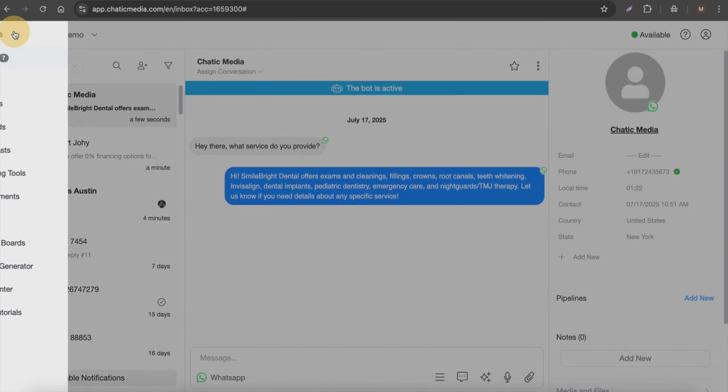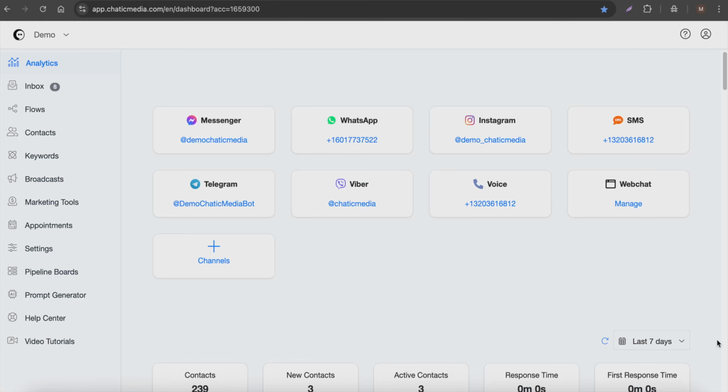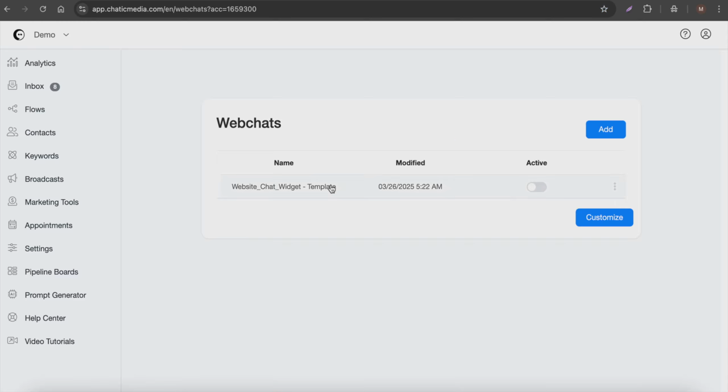You can even install this particular AI chatbot as a chat widget on your website as well. At the website, you can install a chat widget and they can simply click and initiate the chat. Here you can use the web chat option. Click on manage. By default, you will see this free template installed. Make a duplicate of this one.